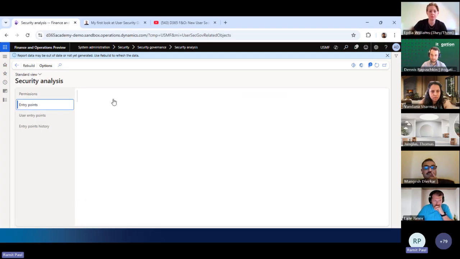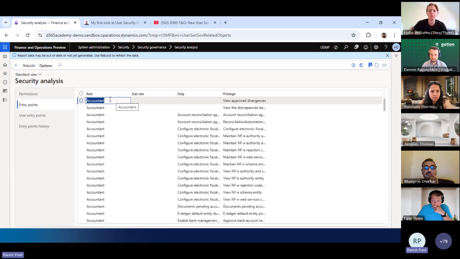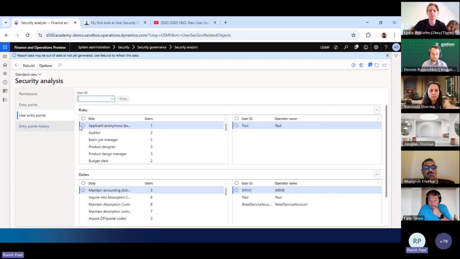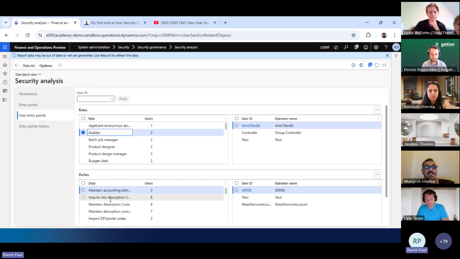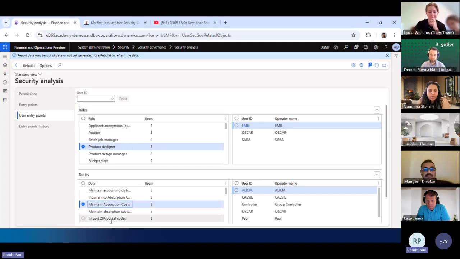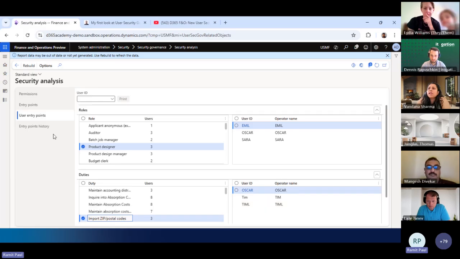Entry points are also available from this form, like which role has which privileges, which duty, and which sub roles. User entry points, similarly, you can see which role is assigned to how many users, and which duties are assigned to how many users. So if I select product designer, on the right hand side, it will give me which users are assigned to this role. Similarly, if I select maintain import zip postal codes, you will see the user IDs on the right side.